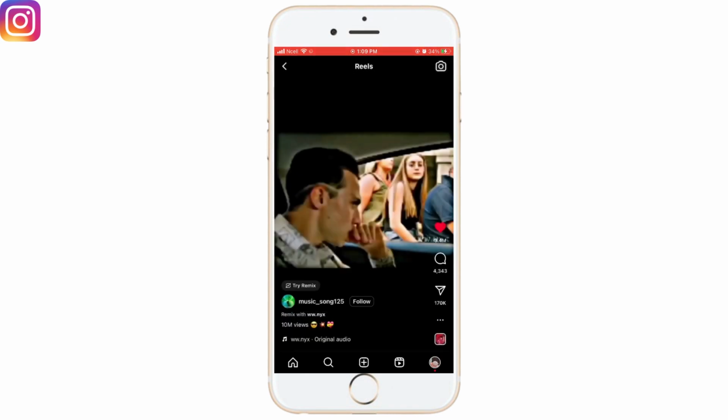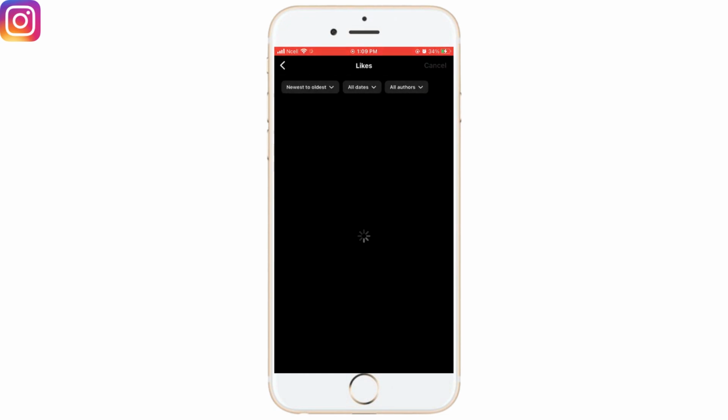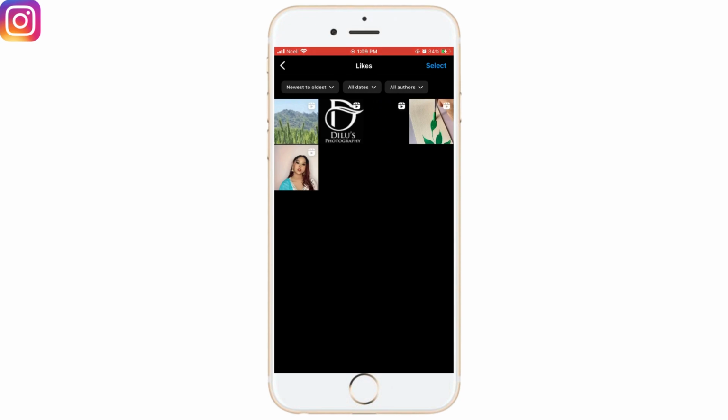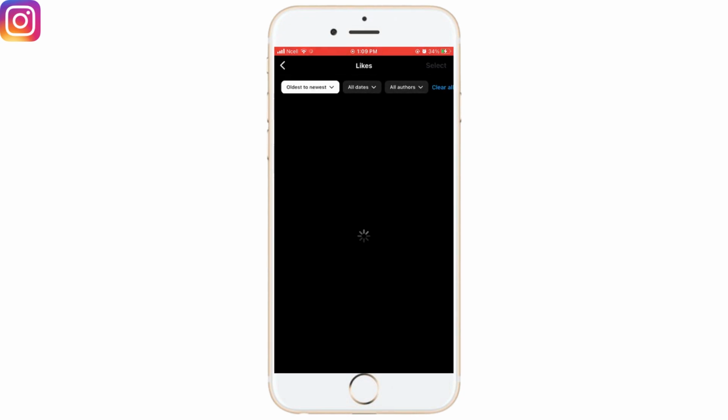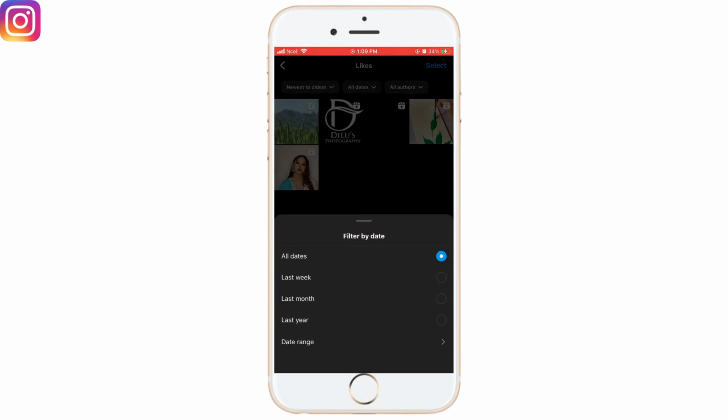You could also unlike the reels if you mistakenly like something or unintentionally hit the like button by selecting the reels that you want to unlike and then tap on unlike, which is on the bottom of the screen, and then tap on unlike. You can also sort reels from oldest to newest or newest to oldest, or filter it by author or by date.